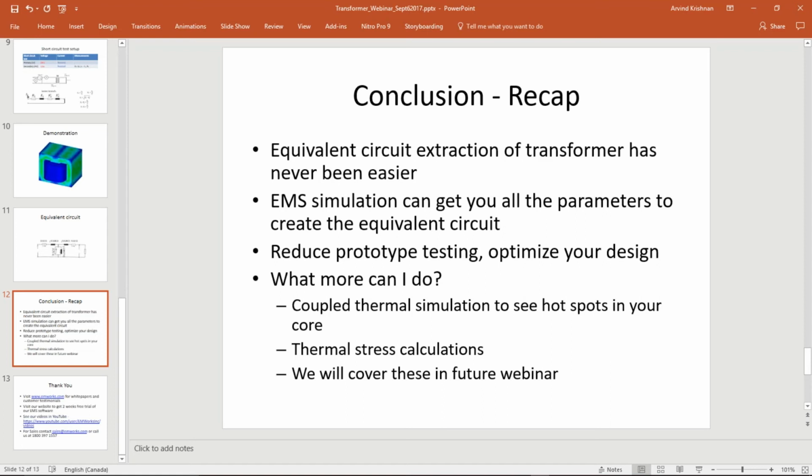This is really to understand, okay, I got my equivalent circuit, but I also know my transformers are going to heat up. How much is this heating, and why is it getting heated? What is the maximum temperature reached? What are the hot spots? All of this can actually be done inside EMS. Actually, you could do it yourself.